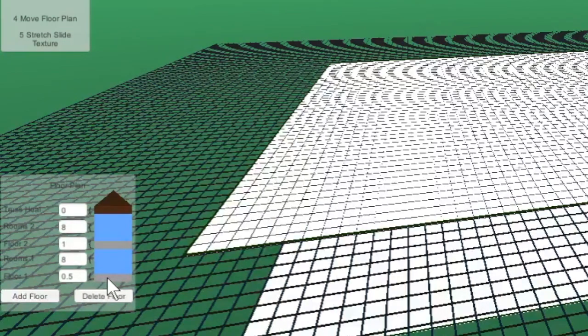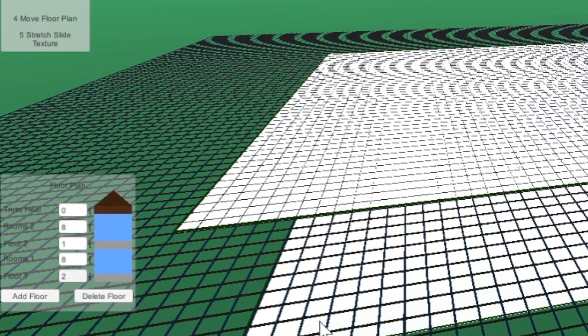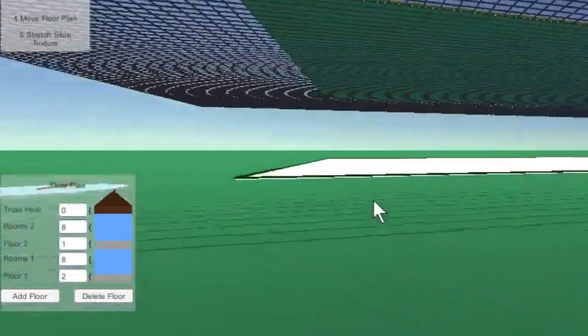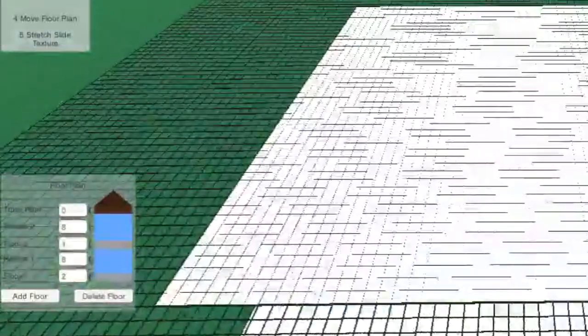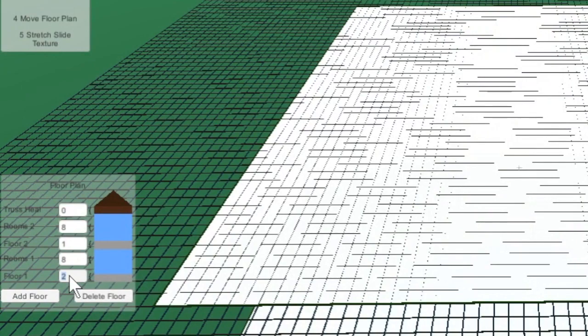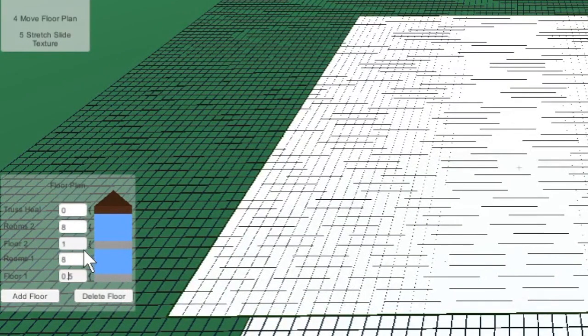If it was say a 2 foot tall crawl space, you would just set that to 2, and it would set your floor height to 2 down here. I'll show you in a second how that works. But let's leave it as a slab. Those are very common out here in California.